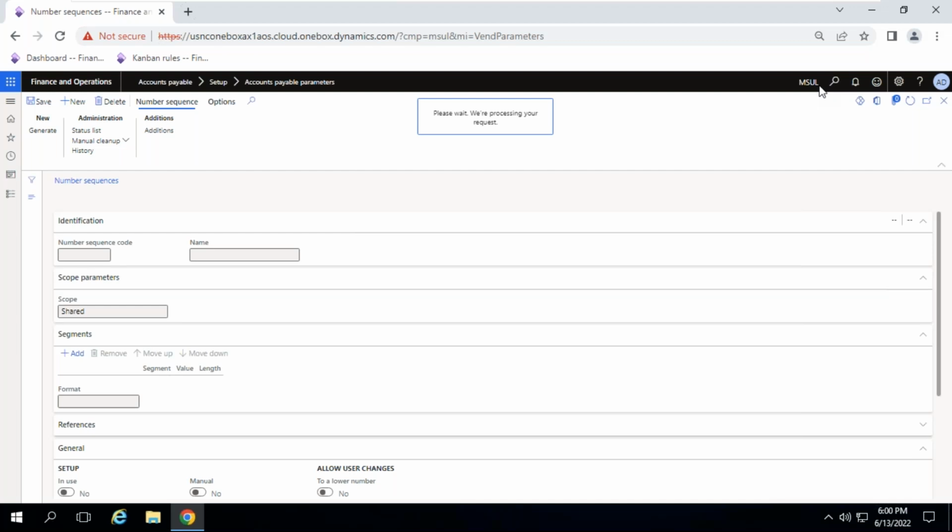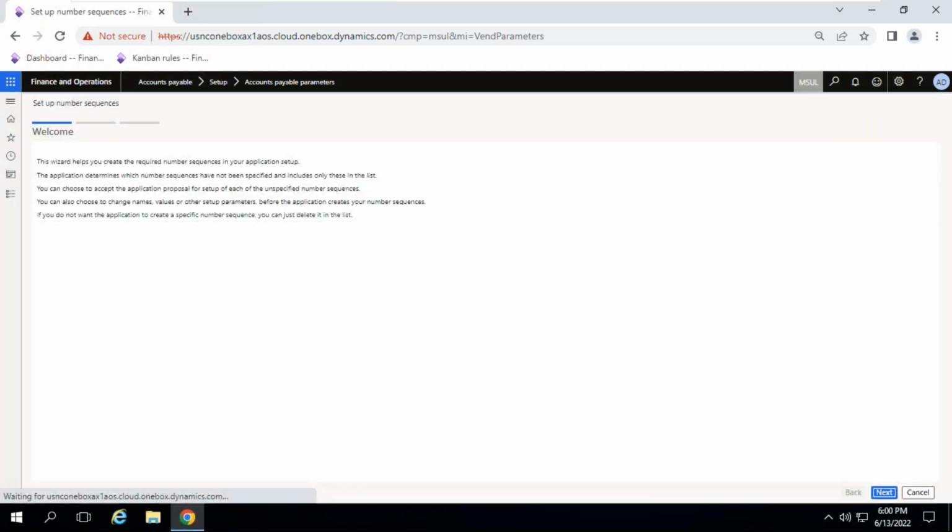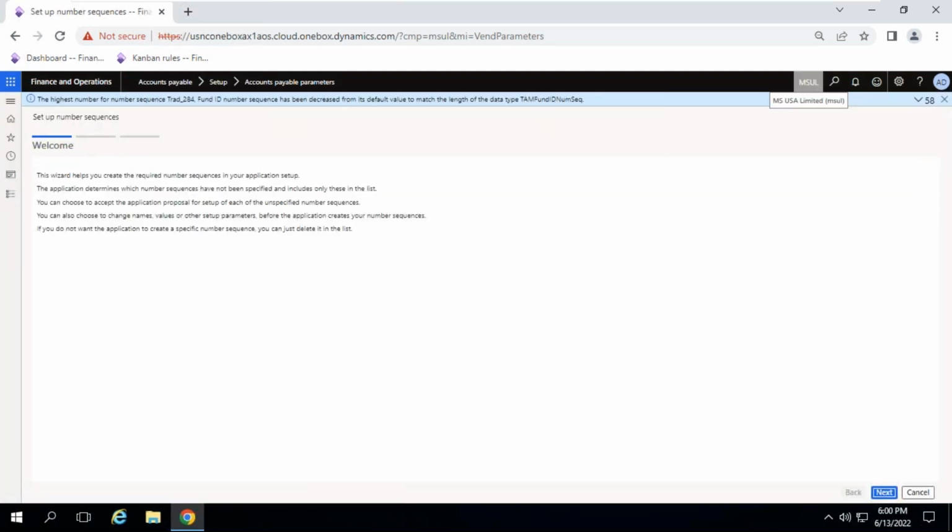In the real environment, we'll follow the standard format or we'll create our own format for any number sequence. So first we'll create from the number sequence like this. So that's what I'm showing you now. Okay. Next, look at this one.